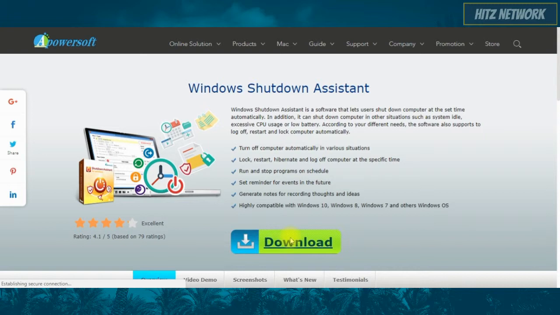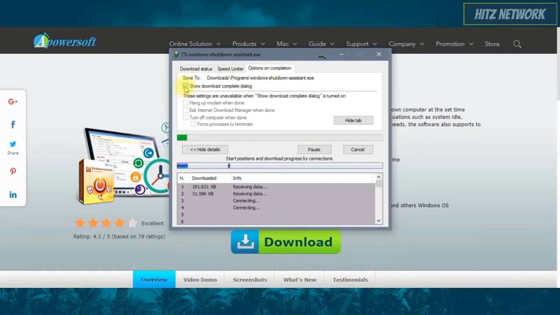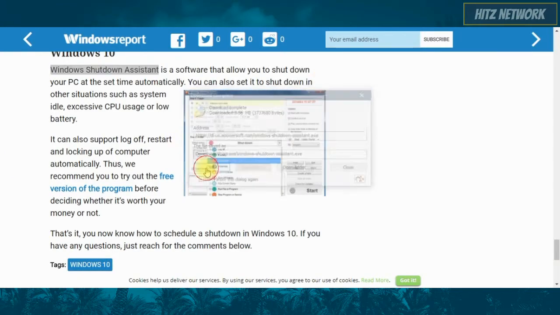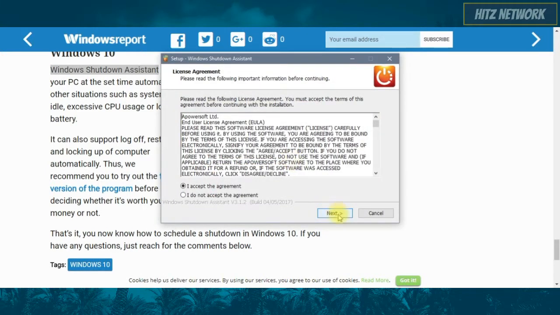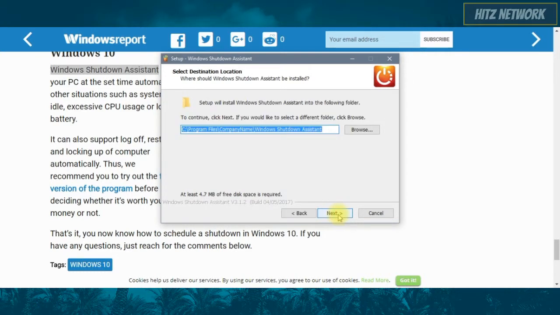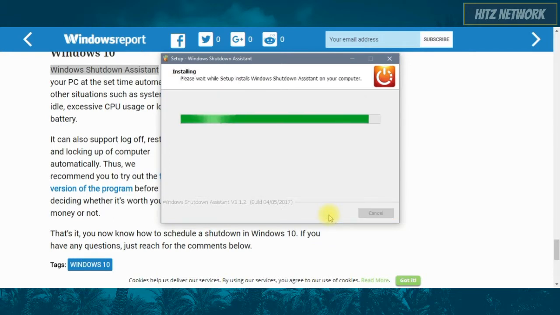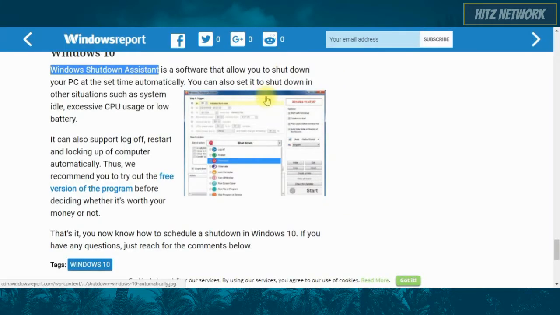Here is the software called Windows Shutdown Assistant. This software lets users shut down the computer at a set time automatically. In addition, it can shut down the computer in other situations such as system idle, excessive boot usage or low battery. According to your different needs, the software also supports logging off, restarting and locking the computer automatically. Lock, shut down, restart, hibernate and log off the computer at a specific time. Also you can run and stop programs on schedule.